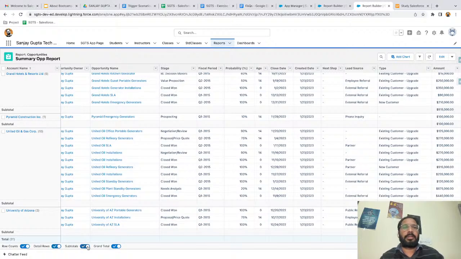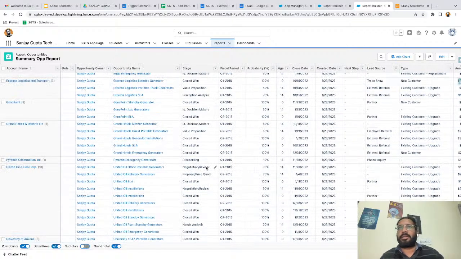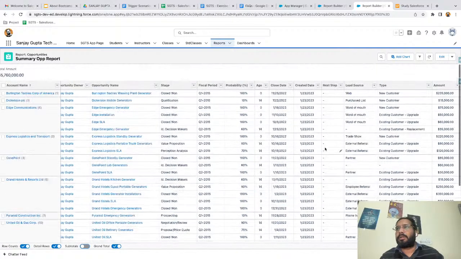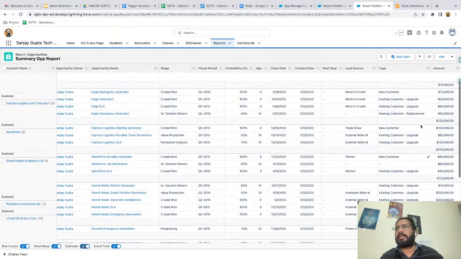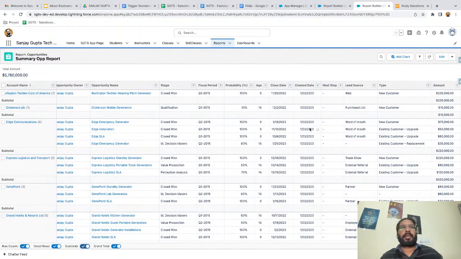If you disable that particular option, then you won't see subtotal, you will see only grand total. If you enable this option, then you will see subtotal again. So this way you can customize your report. Okay, so this is basically a summary report.